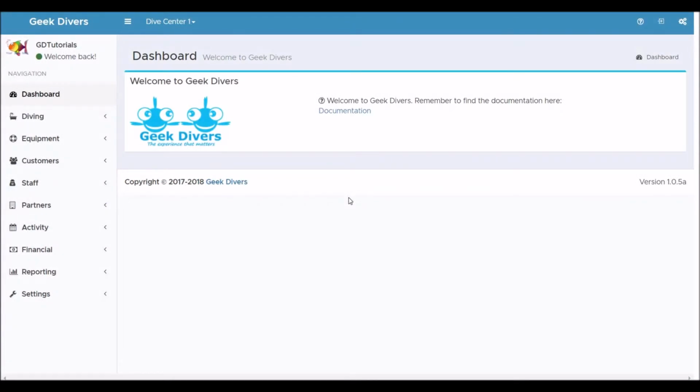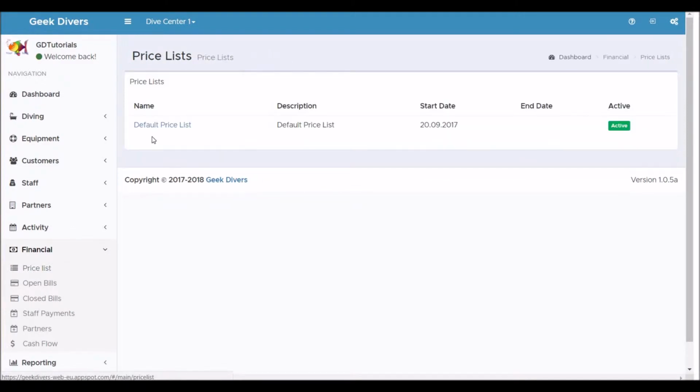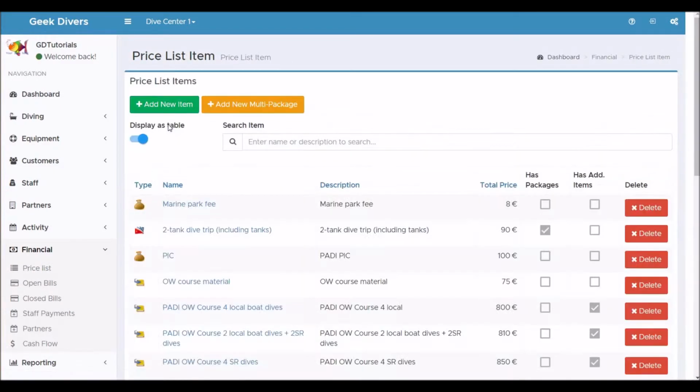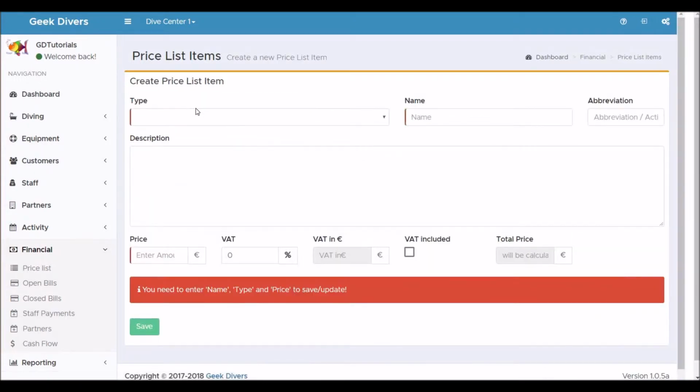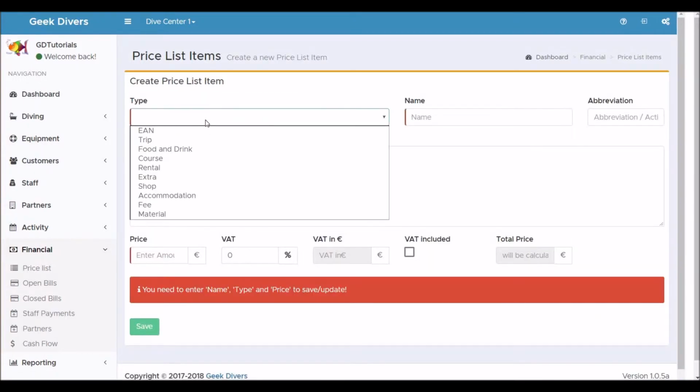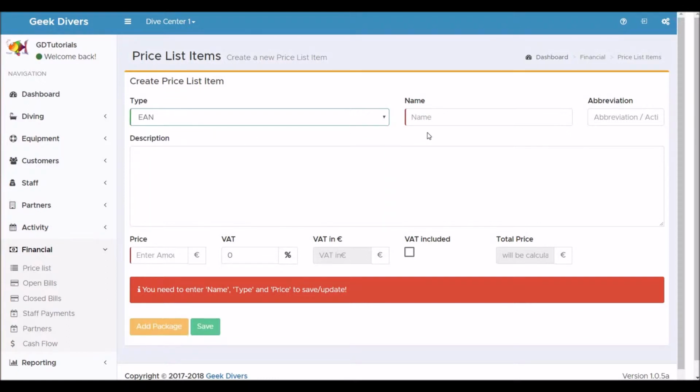In this episode we'll see how to create a Nitrox price list item. We need to go to Financial, Price List and click on Default Price List. We also need to click on Add New Item. At this point we choose a type EAN and we give it a name, for example Nitrox Refill.